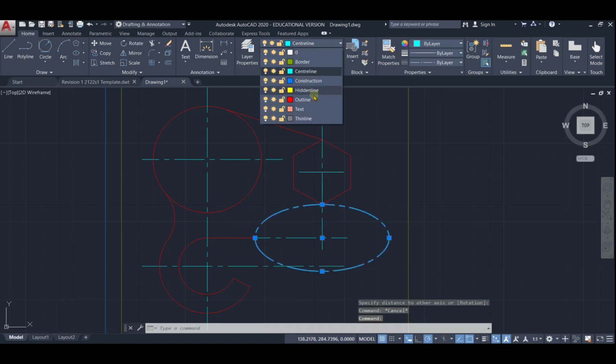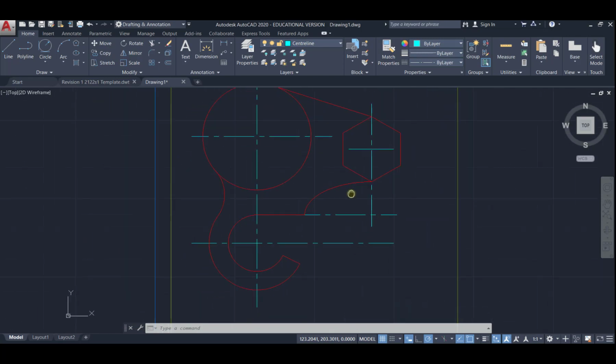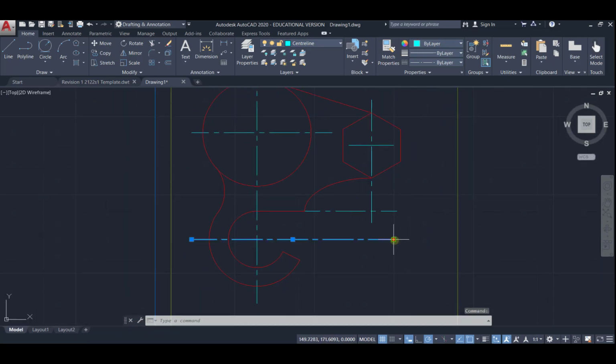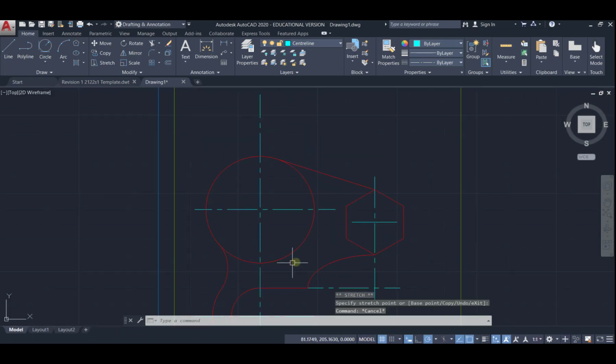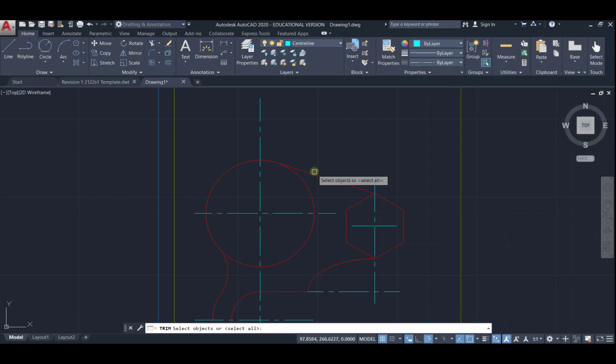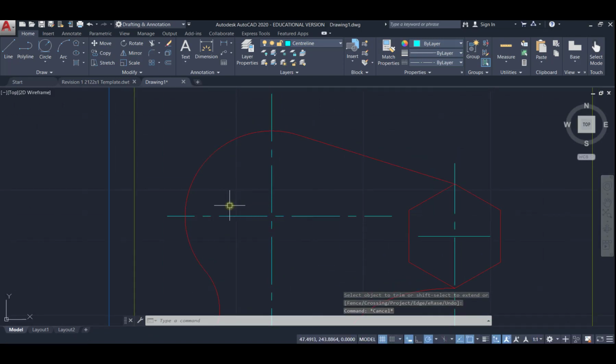Okay, change the ellipse to outline, trim it. Alright, so you have your ellipse. Next, I'll just adjust the center line a little bit before moving on to create the polar array. Okay, trim the outer circle, the big one. Next, I will create the polar array.